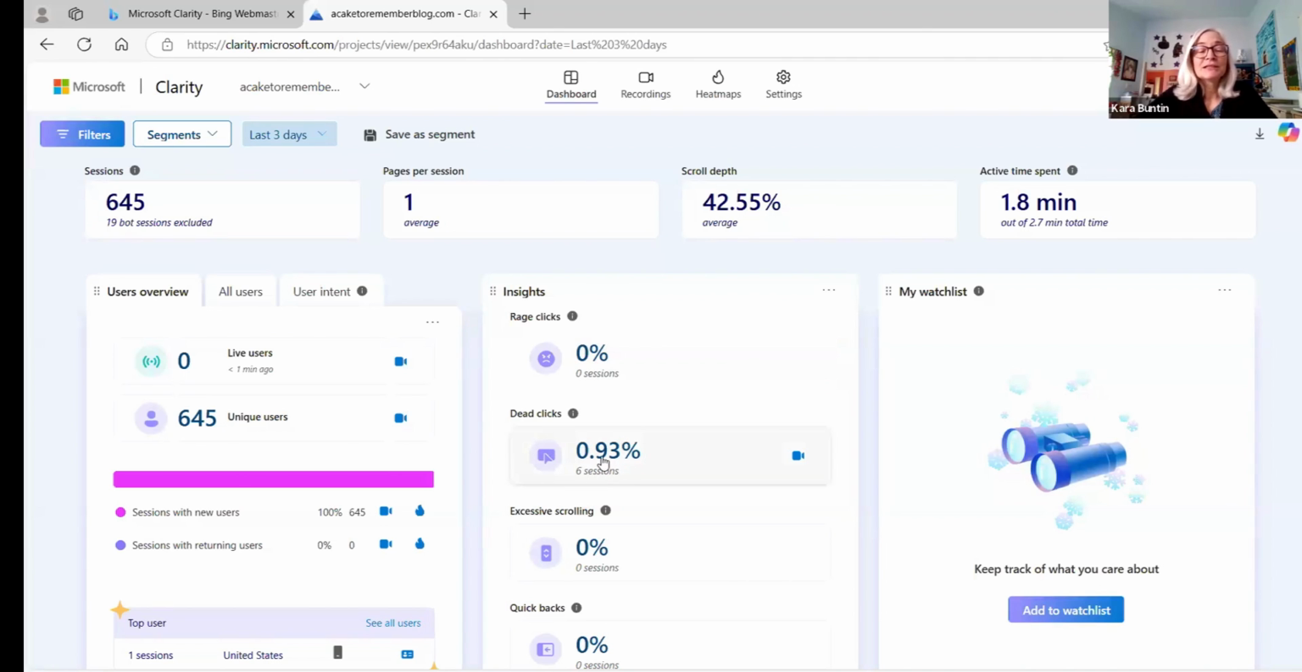Okay, but then dead click, this is very useful. So dead clicks are if somebody is clicking and nothing happens. Okay, so it could be that they're tapping on a picture that's not hyperlinked to somewhere and it's just an image and it doesn't go anywhere. It could be that they're tapping on a link that's dead and it doesn't take them anywhere. So that's really good to know.